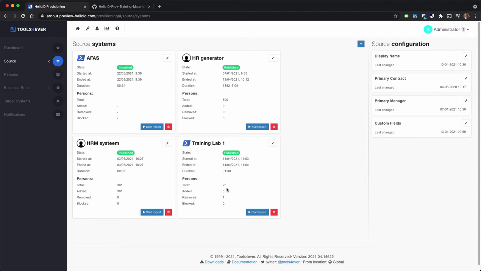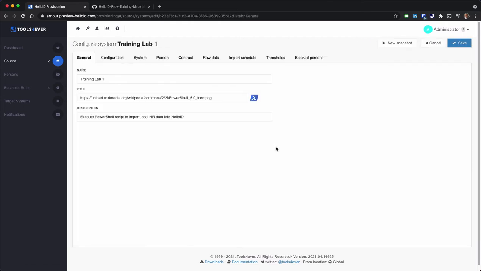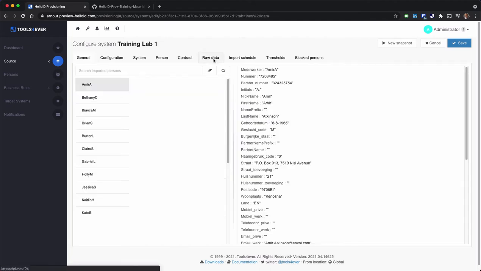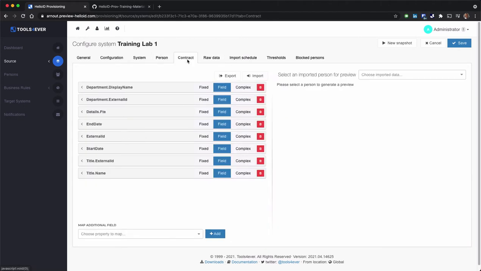Now, when you've done your first import, you may find that all persons are blocked. That's because we didn't do any mapping yet. We just imported, which delivers a lot of raw data for me, which is fine. This is just the data exactly as it comes in from your source system. But now it needs to be translated to HelloID data, and HelloID wants a person in a certain format and the contracts as a list within the person also in a certain format. So we need to make sure that all the fields are being mapped.